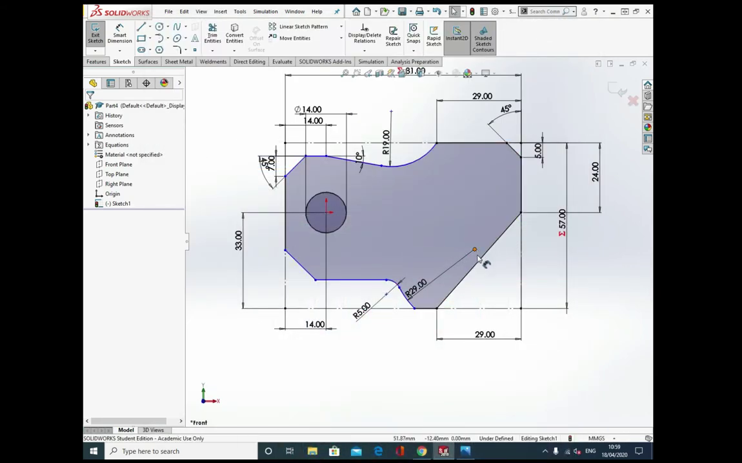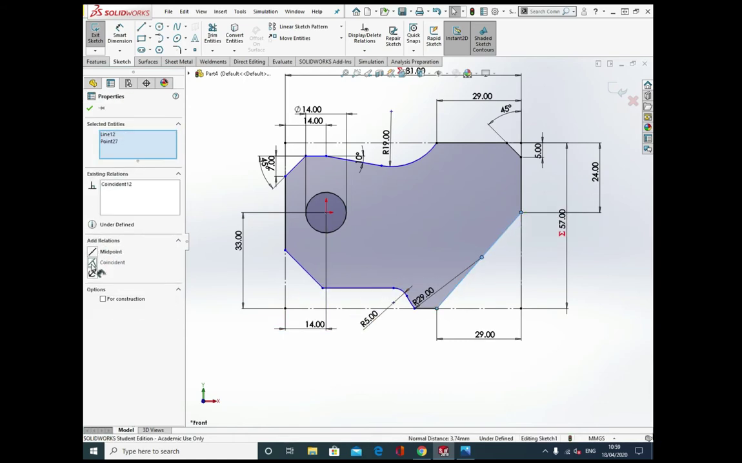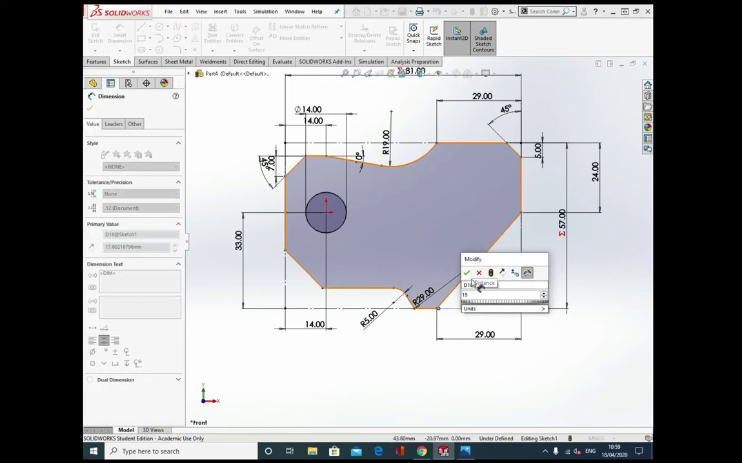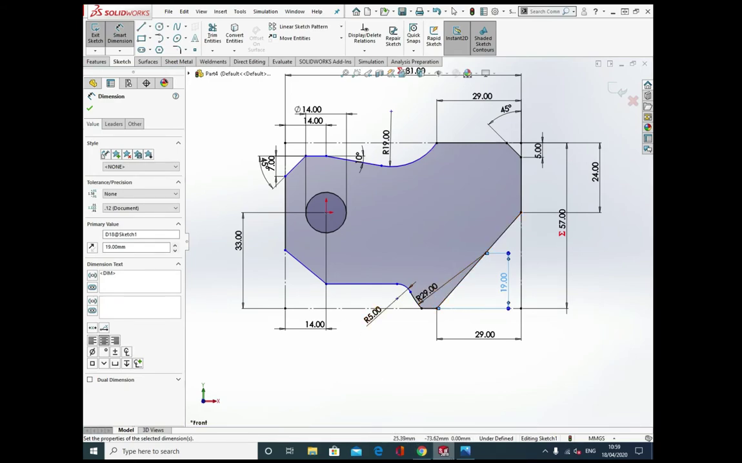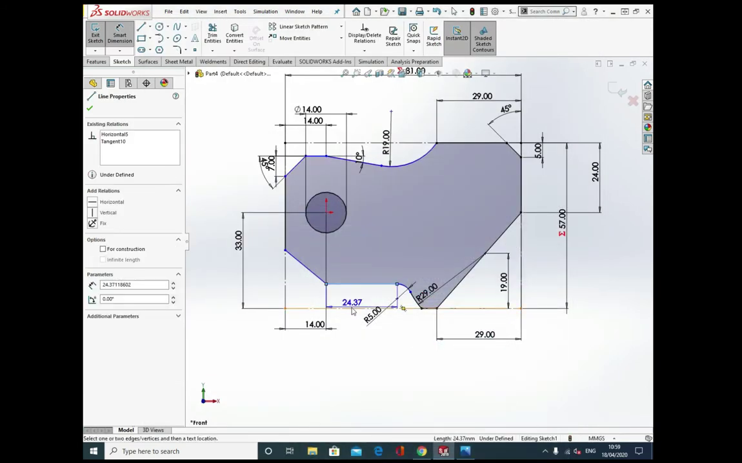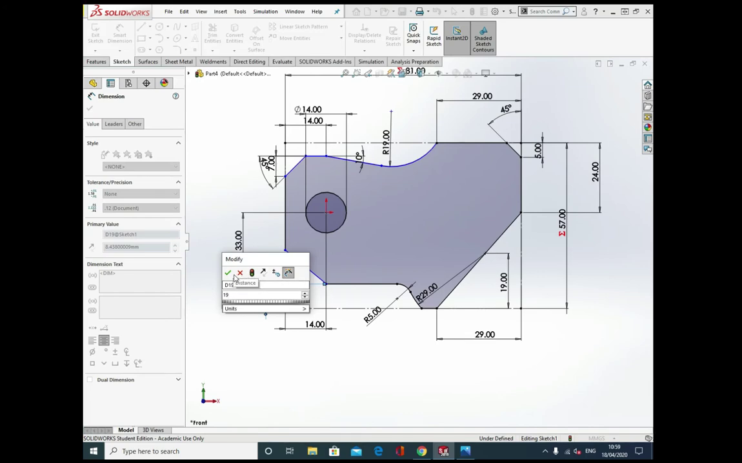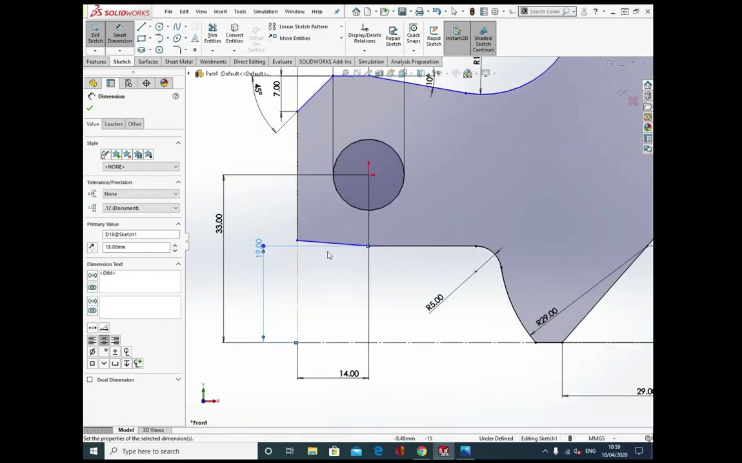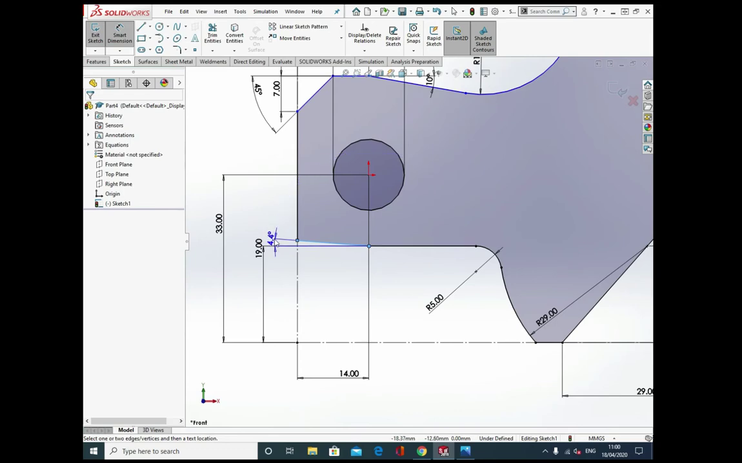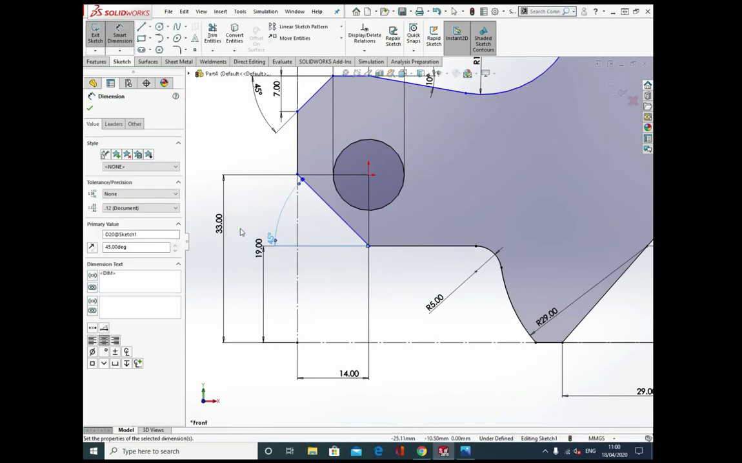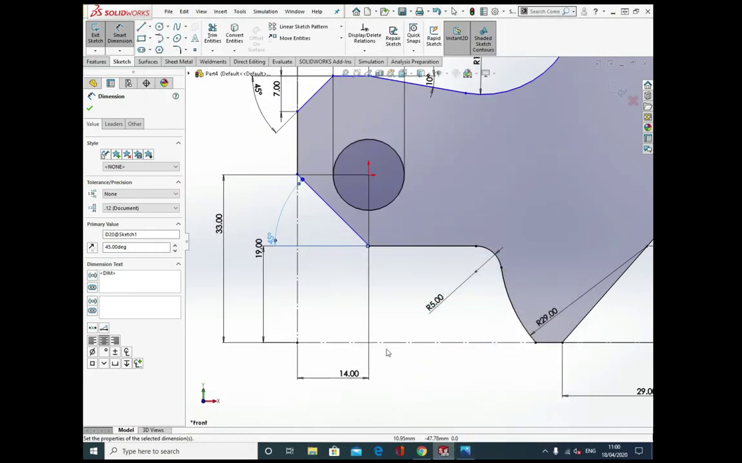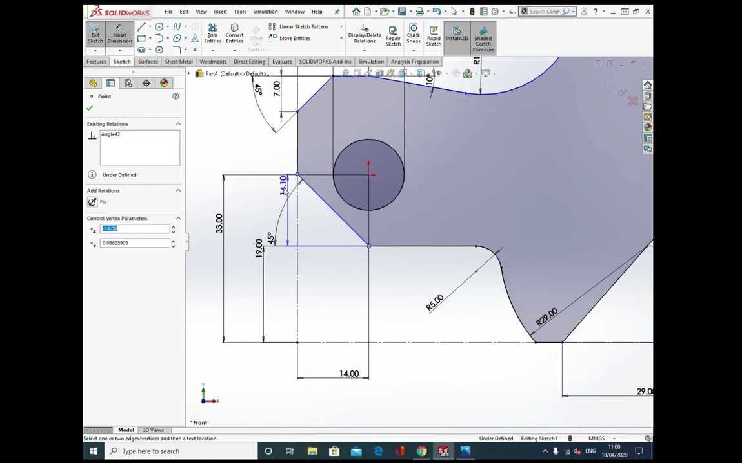So we need to make this point here and this point here, holding down control, make those coincident, and then give this a distance from this bottom edge here of 19. Like so. Okay, we've got a height of 19 to this underside. So from here to here is 19. This angle here is 45 degrees. And the distance between this point here and this point here is 7.